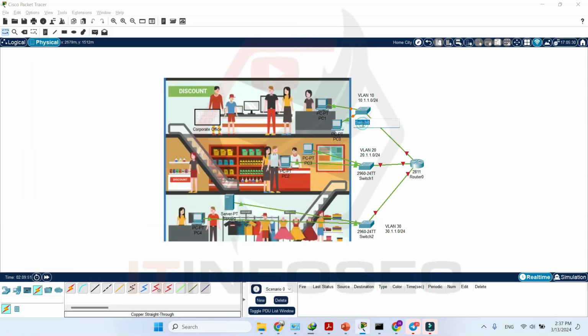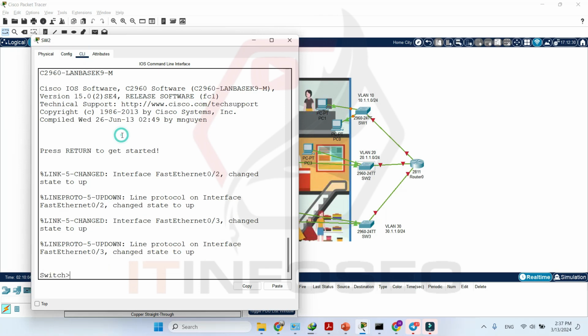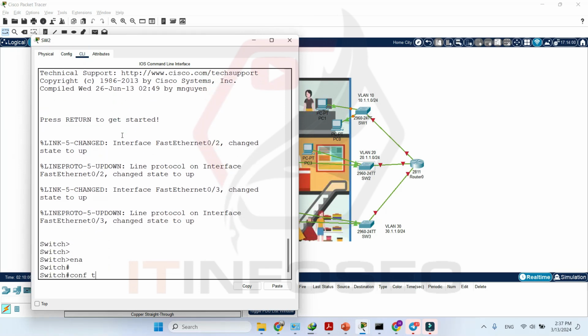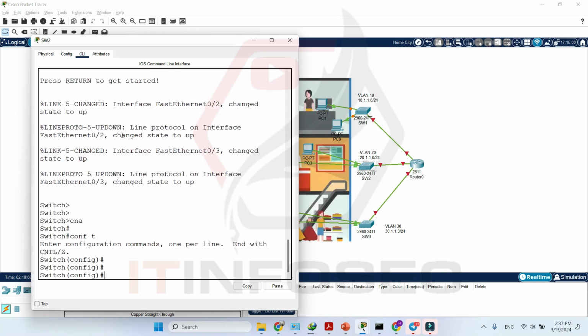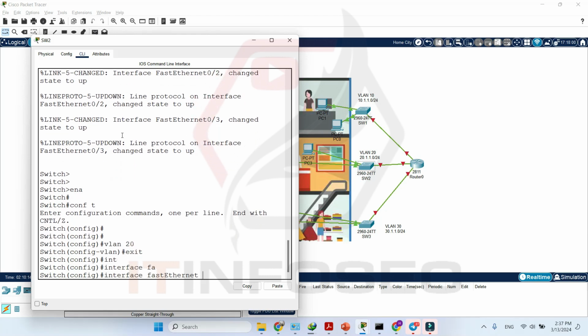For example, on SW1, this is SW2, and this is SW3. Going to the next switch, on SW2 we have VLAN 20. Enable, configure terminal, VLAN 20, exit, interface FastEthernet.